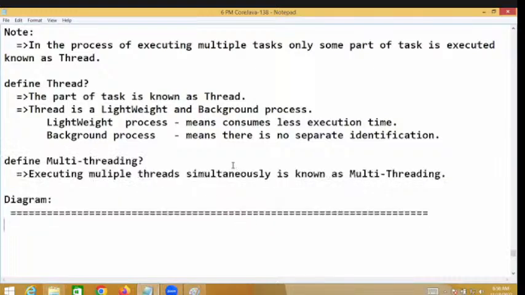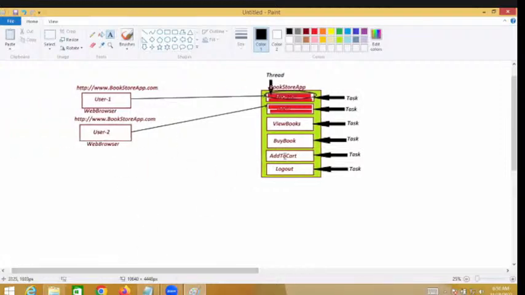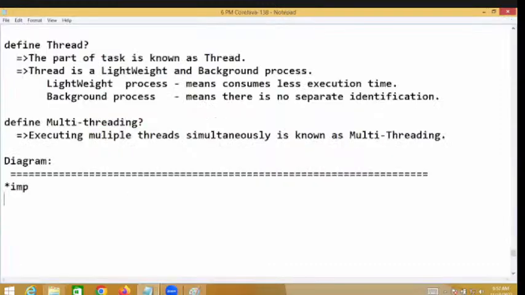Right. Now look here. This is the imaginary diagram. Imagining an application is imaginary. Now, practically, we'll do, star mark IMP, creating and executing threads.